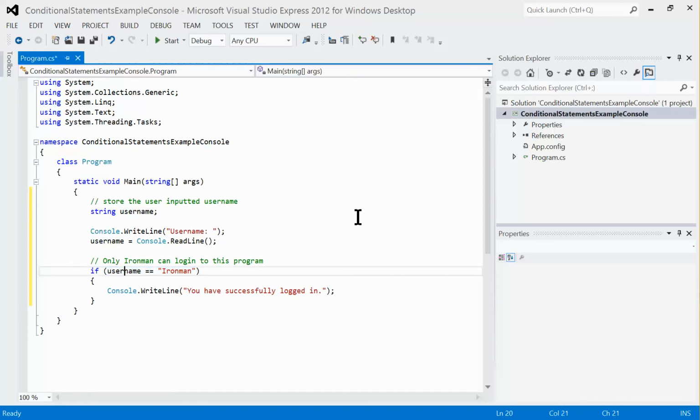Another tricky thing when you're first introduced to programming is the equal to operator. And that is two equal signs. If you'll recall from a previous lesson, when we use one equal sign, it is the variable assignment operator. So to differentiate that with a Boolean expression, we need to use two equal signs.